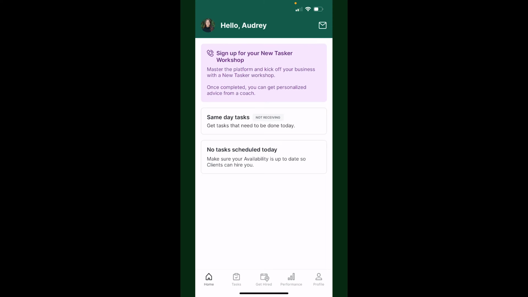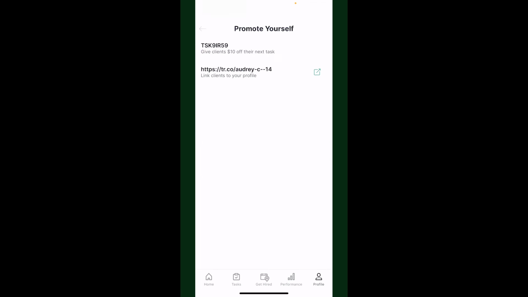Now let's take a look at ways you can promote your business on the Taskrabbit app. Using your personal URL, you can send clients directly to you. To get to that link, you'll go to Profile, Promote Yourself, and then simply share the link right there. This is a great way to remind clients that you have other categories. You can use this in your closing message. Bringing repeat clients can potentially boost your metrics. So definitely share this and bring clients to you.